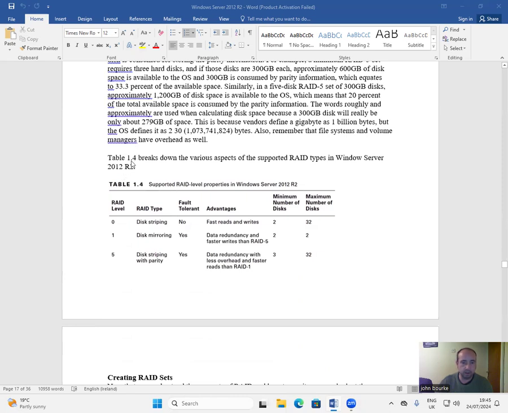Table 1.4 breaks down the various aspects of supported RAID types in Windows Server 2012. RAID level, RAID type, fault tolerance, advantages, minimum number of disks, maximum number of disks. 0, disk striping, no, fast reads and writes, 2, 32. 1, disk mirroring, yes, data redundancy and faster writes than RAID 5, 2, 2. 5, disk striping with parity, yes, data redundancy with less overhead and faster reads than RAID 1, 3, 32.